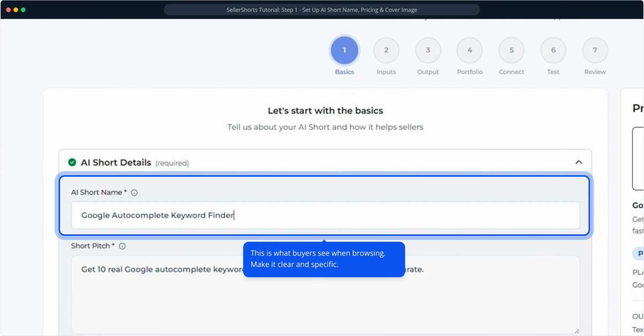First, you'll see the AI short details section. Let me walk you through each field. Start with the AI short name. This is what buyers see when browsing. Make it clear and specific. Instead of a generic name like SEO tool, choose something descriptive, such as Google Autocomplete Keyword Finder.